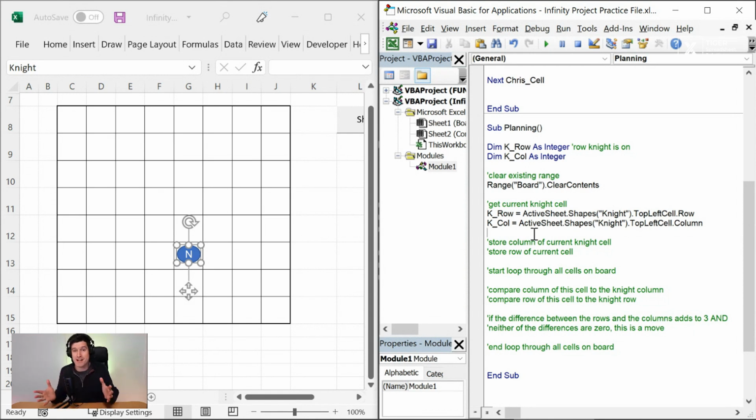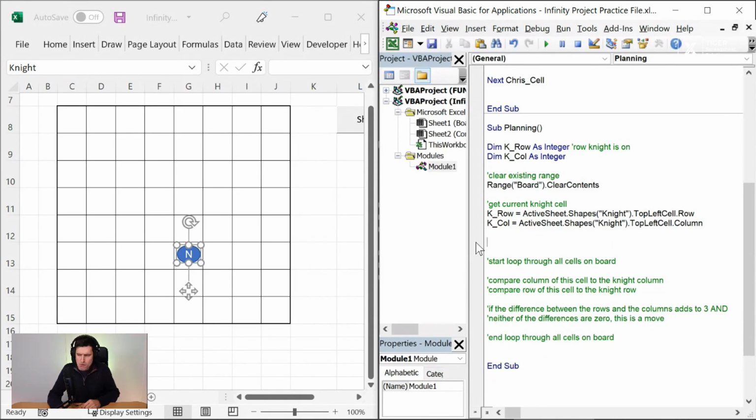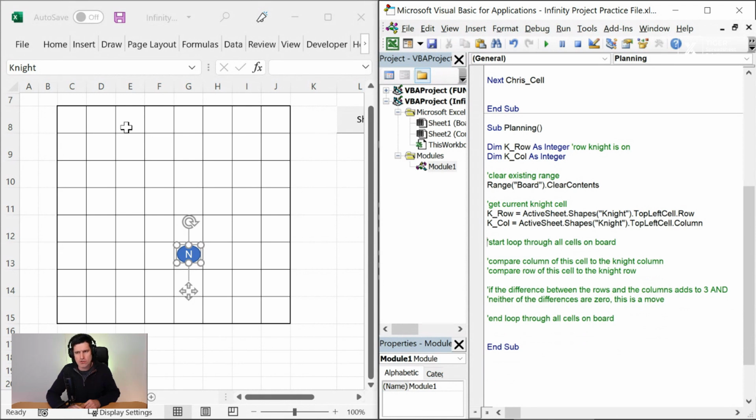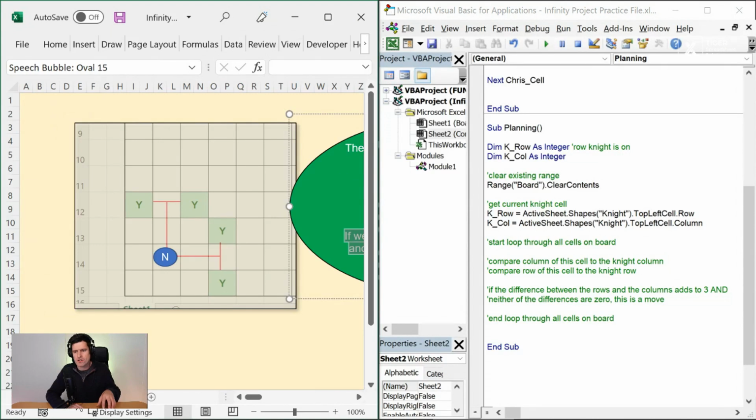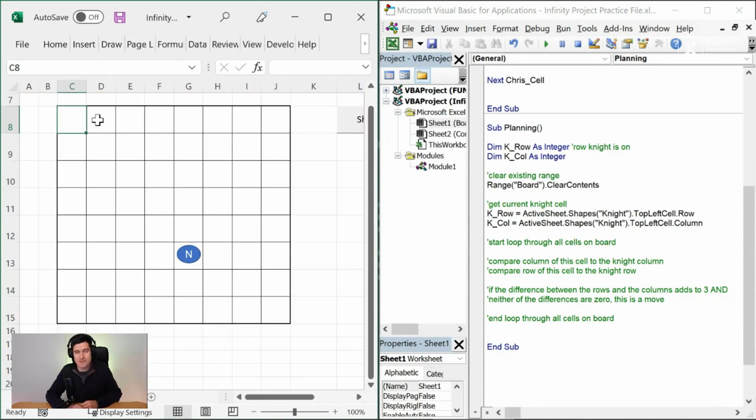If you have an Infinity project, this is what you're going to be doing, building up the code step by step. So hitting the F8 key one more time. Are we getting these values into the variables? K row equals 13, K col equals 7. So going through this step by step, we've managed to store the column and store the row. Now we want to loop through the cells on the board, because this is the idea. This is our concept. Go back to the concepts sheet to remind yourself if you want.